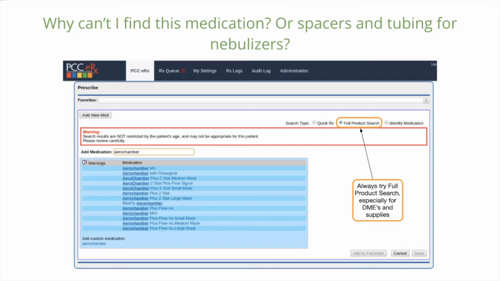So I think that's all I want to cover for finding medications, but just remember, check full product search and check your search criteria because you might actually have too many things in that search field in order to find what you're after.